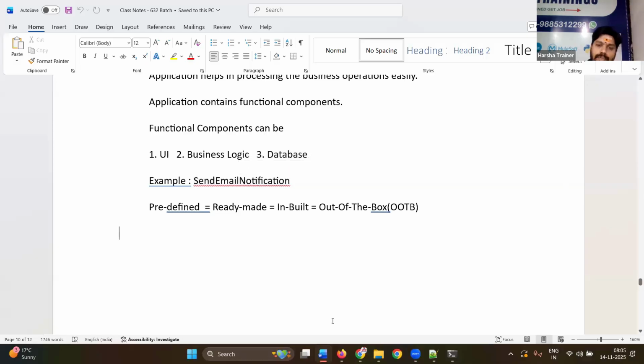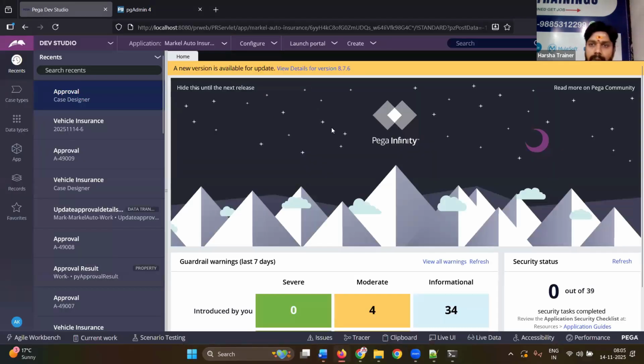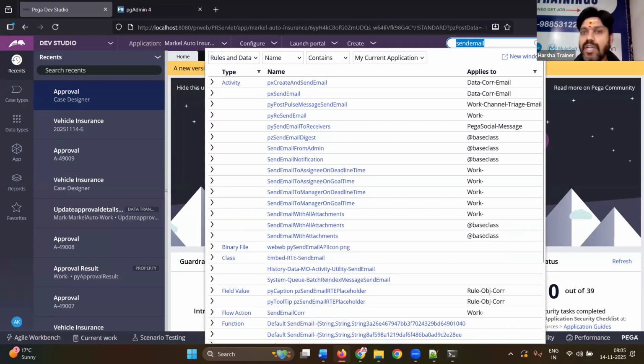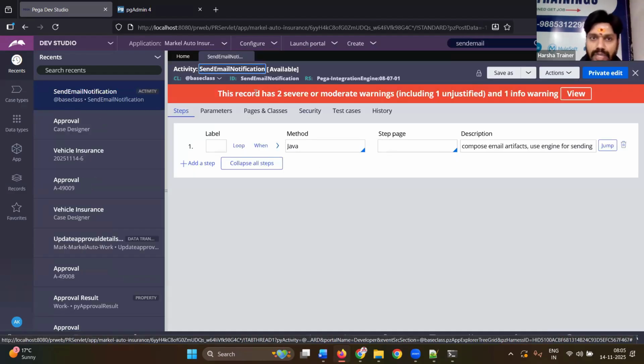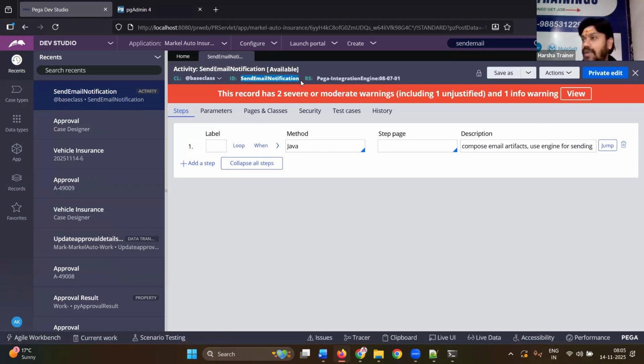After that, I told you one more very important point. Pega Rules Process Commander environment comes with so many predefined functional components, out of which one that I have shown you is send email notification. So the Pega platform has so many predefined functional components, out of which send email notification is one. The word predefined means that it comes along with the software.